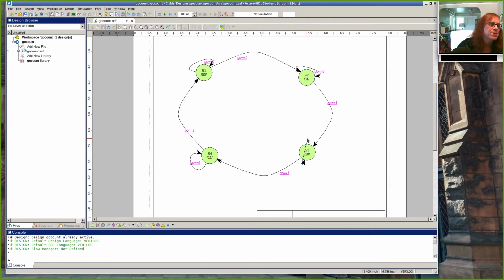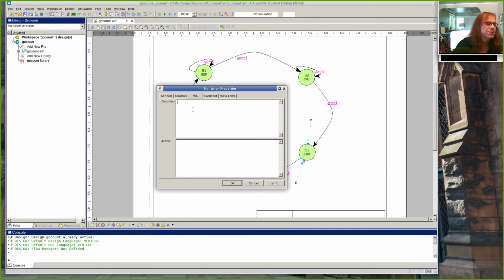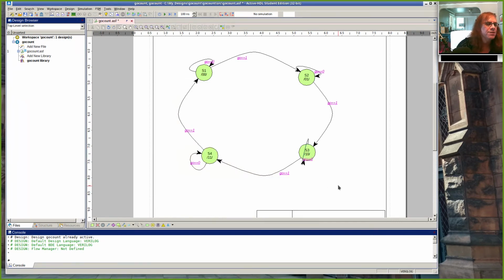Let me see if I can make this arrow look a little less interesting. No, I'm just going to leave it where it is. I could delete it and redraw it, but I'm not going to worry about it. Alright, so now I've got transitions for when go equals 1 and transitions for when go equals 0, which is just staying in the same state.